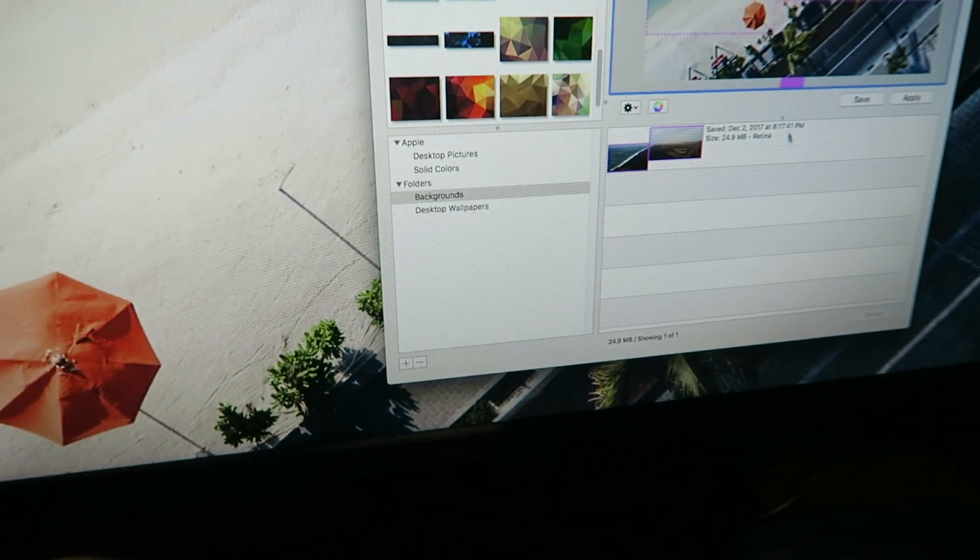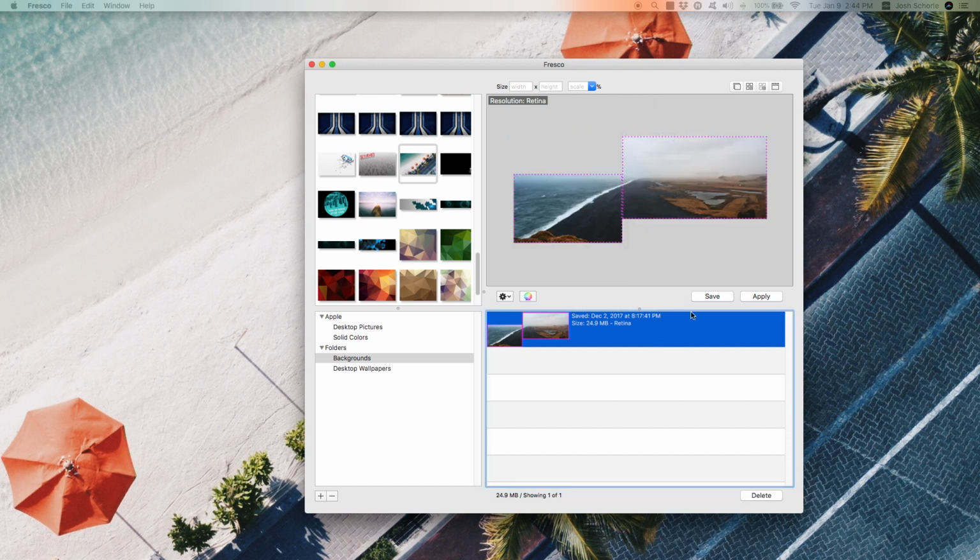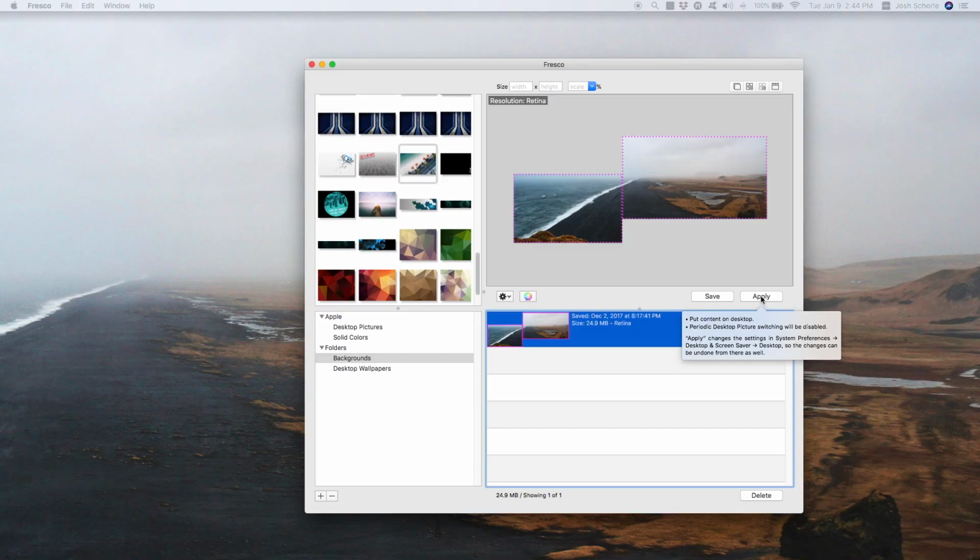And if I want to go back to one that I've already created before, I just click it and hit apply, and then my background has changed on both computers. So yeah, that is one simple way to have a dual screen image setup for free.